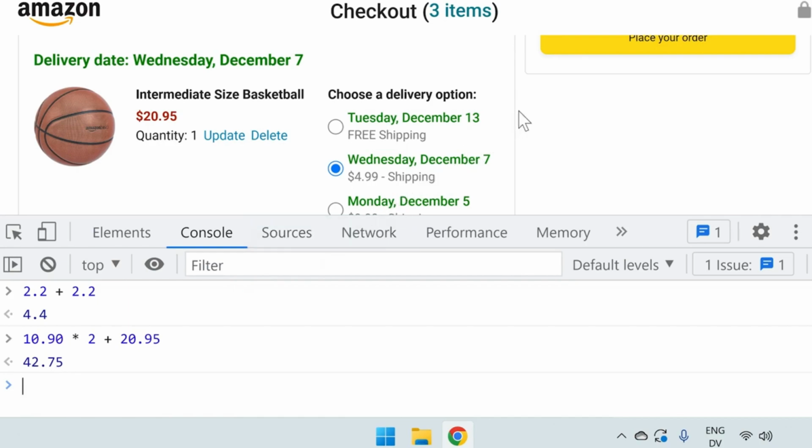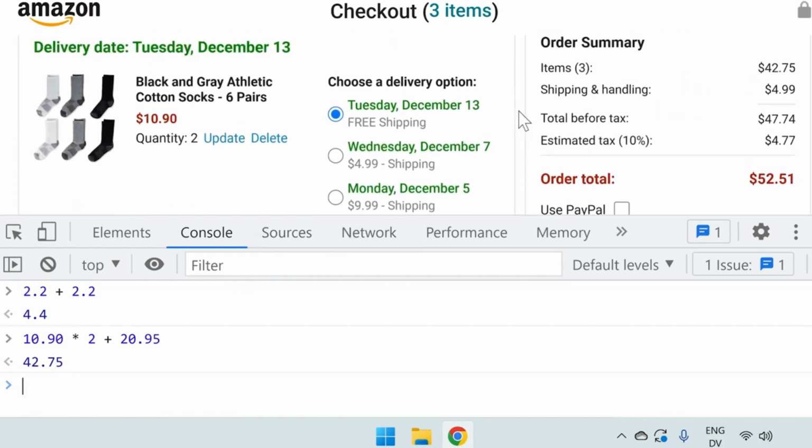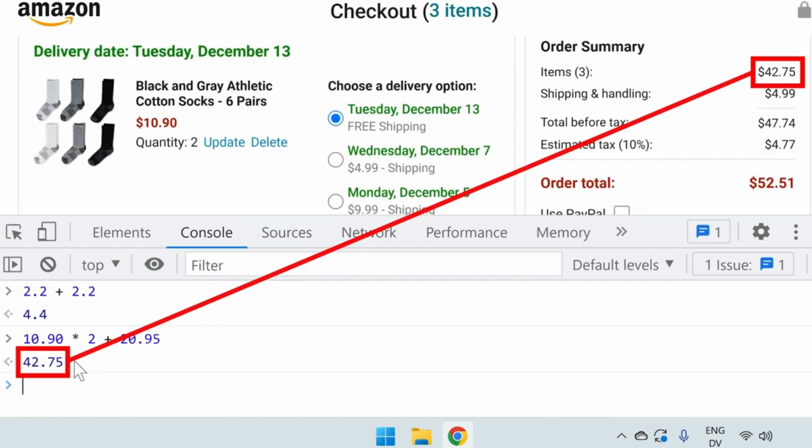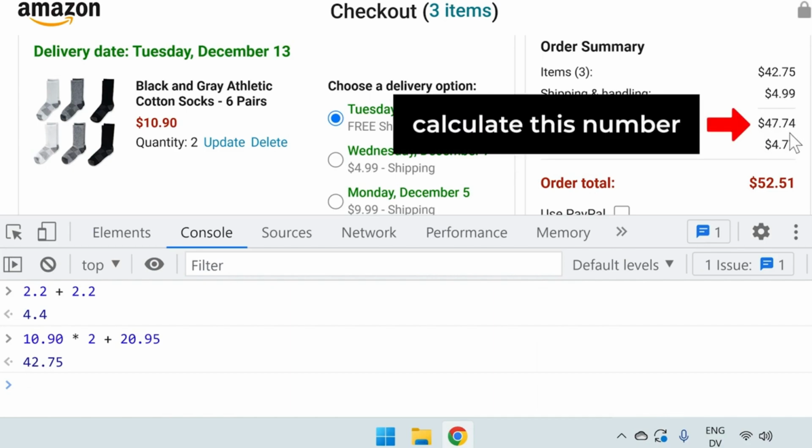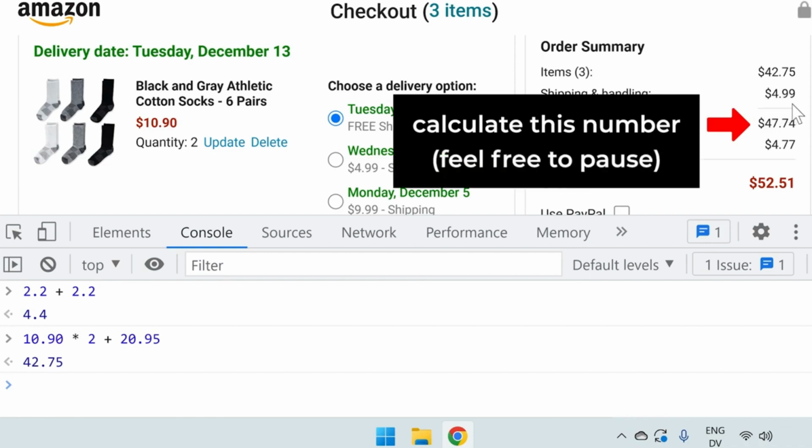And if we scroll to the top of our project, you'll see that the number that we got matches what we have on the page. So that's how we use JavaScript to calculate this number here. Let's do another example. We're going to calculate this third number, which is the cost of the products plus shipping. Feel free to pause the video if you want to try it yourself first. Otherwise, we'll do it together.